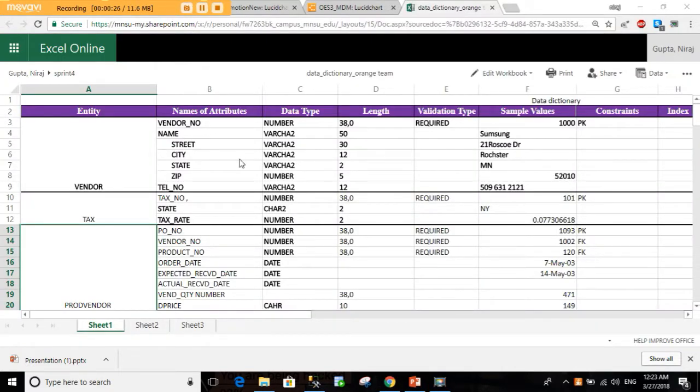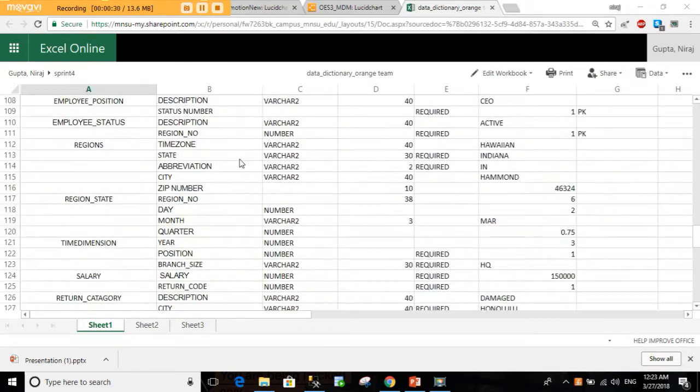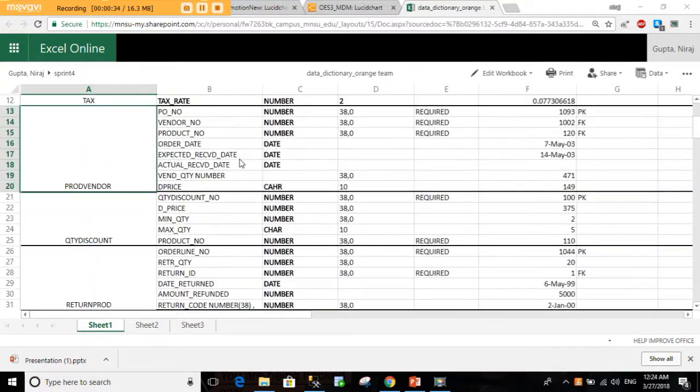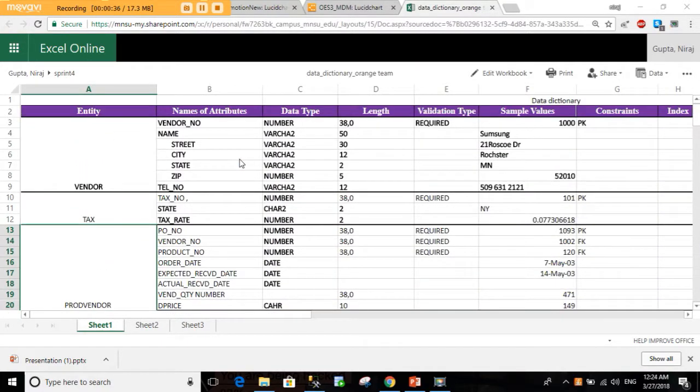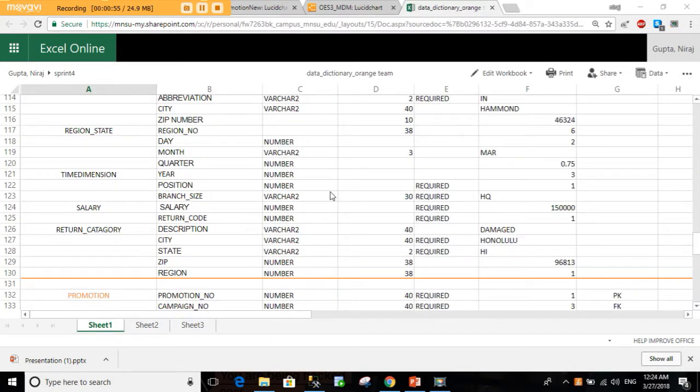Then we have our master data dictionary, as shown on the screen. Here we have added the table names, the names of the attributes, data type, length of the data column, validation required, sample value, and constraint. This is our master data dictionary.